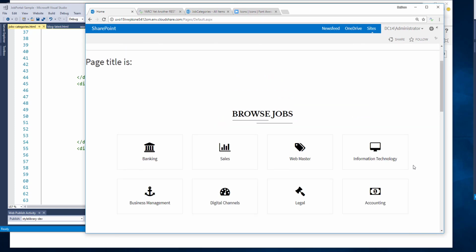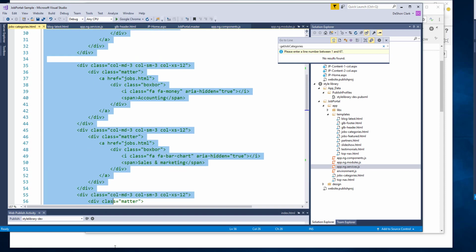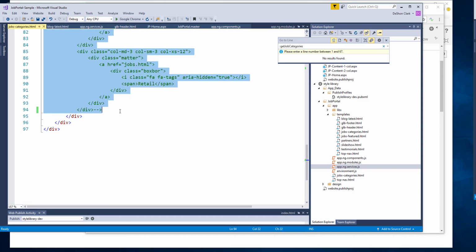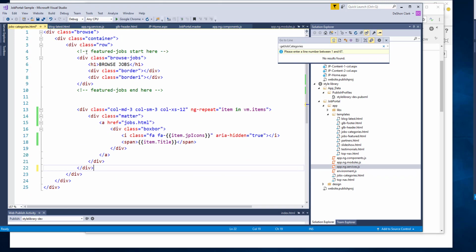The other piece is the parameters that you get when you're using the component model with AngularJS. And let's go ahead and delete this. Let's clear this out. And basically, what this will allow us to do is keep this stuff clean.